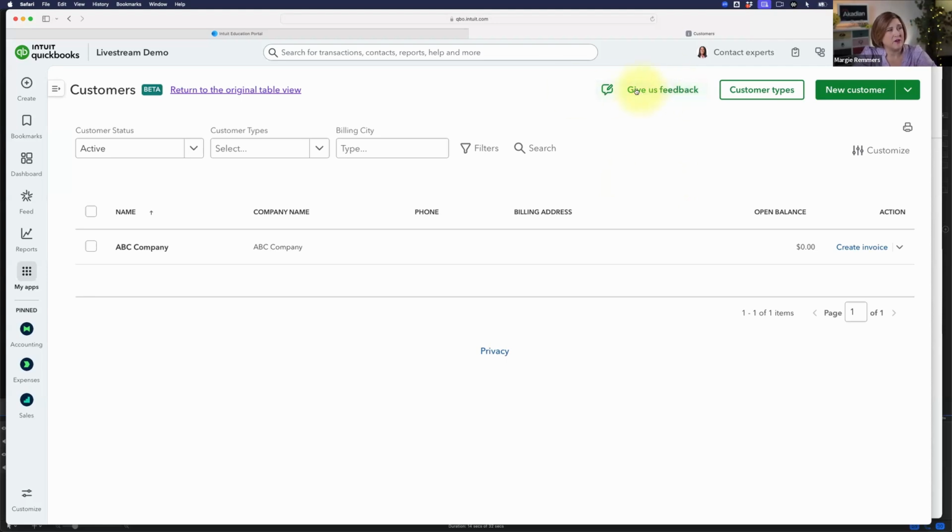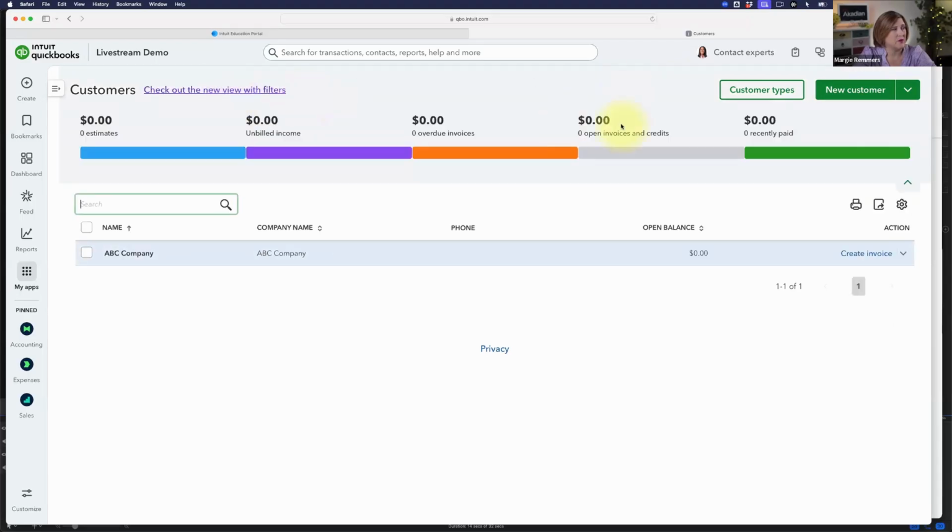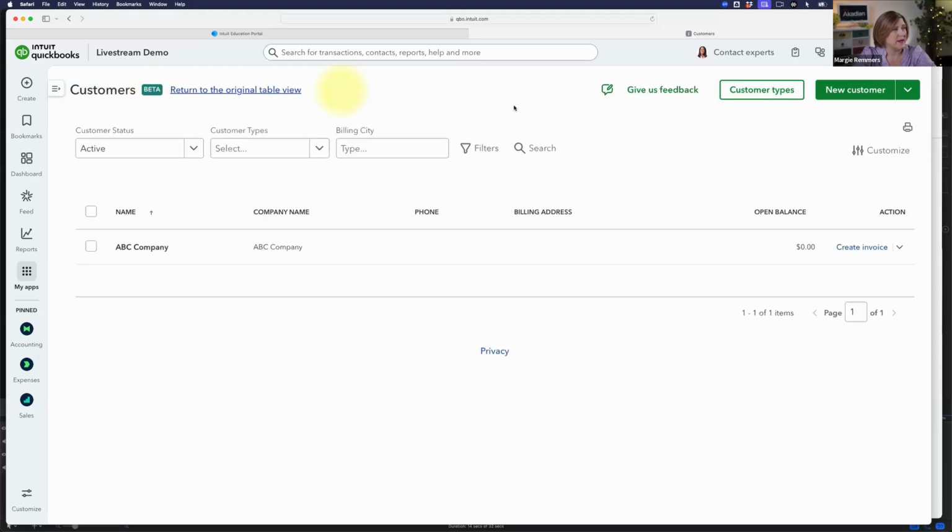And so right here, you can give us feedback on the new one. If I go back to the original table view, you notice that feedback is gone. So when I switch it out and it says beta, you can give them feedback on what you're doing. Okay.